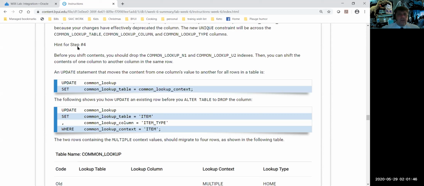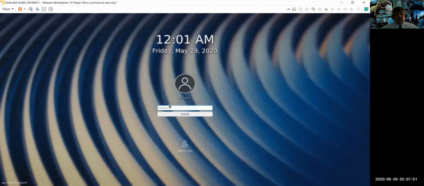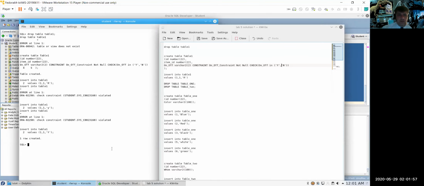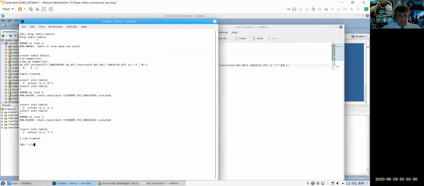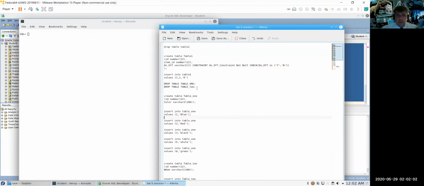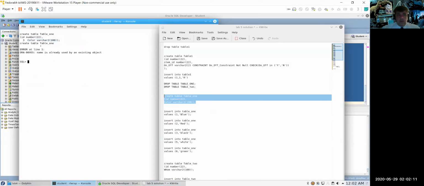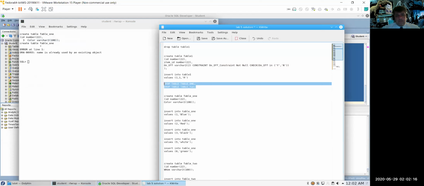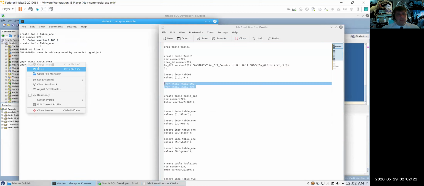So let me just show you this code that I'm talking about. Here we are. Okay, the first thing I'm going to do here, I'm going to clear my screen. I'm going to create a table. I'm going to call it table_1. I'm not sure that table_1 doesn't exist, so we'll see. Paste it here. Enter. Okay, it already exists. So let me drop these tables here. Okay, my tables are dropped.